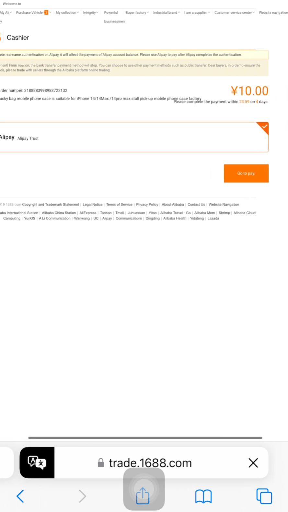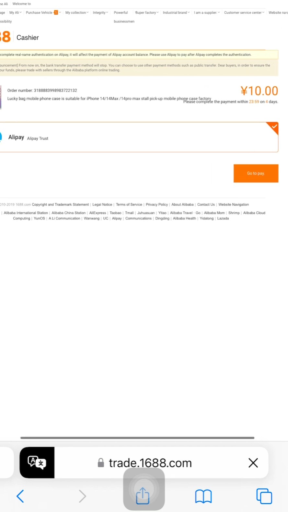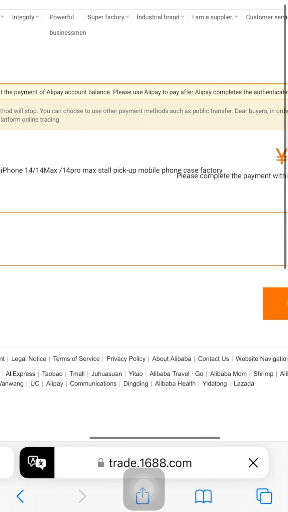You can see right here that we are paying 10 yuan, right? So now you are going to be clicking on go to pay. Let me just zoom in. You can see that this is the order number. You can see that this is the details of this product. You can see right here.